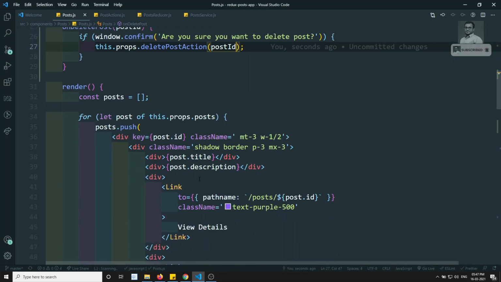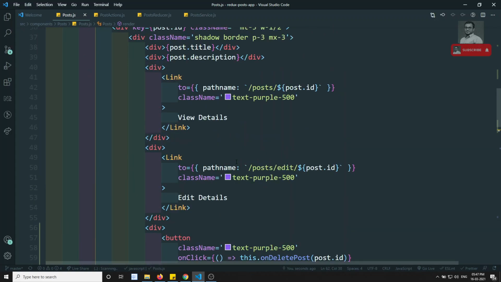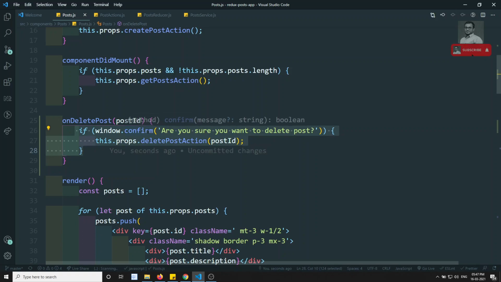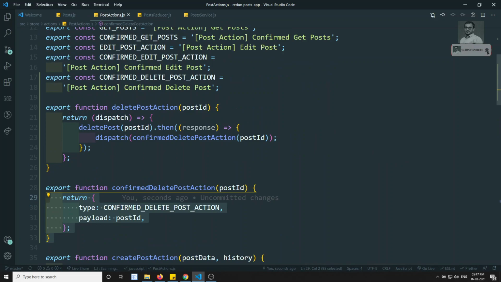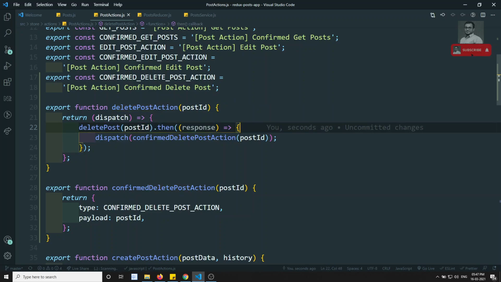So what we have done is, we have created a button, and we have created an onClick event for this one. We are calling the method delete post, and in this delete post we are using the JavaScript native window.confirm. If it is yes, we are dispatching an action, delete post action, and in this delete post action, it is calling the delete post ajax method, and it is sending that post id, so that the post is successfully deleted, and we are dispatching the confirm delete post action, so that it could be removed from the Redux store also.